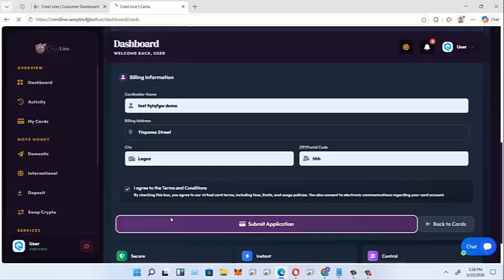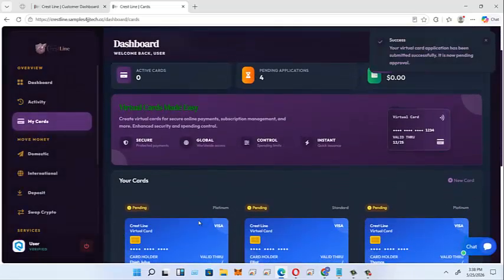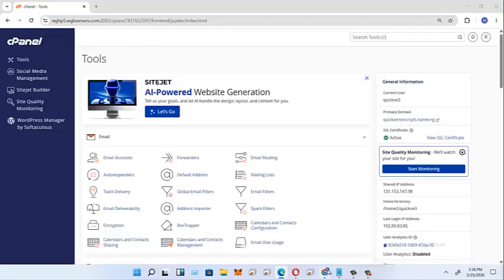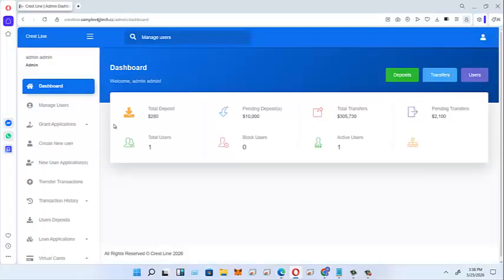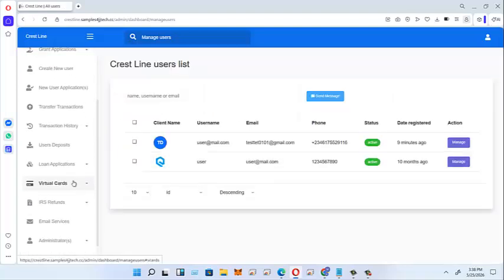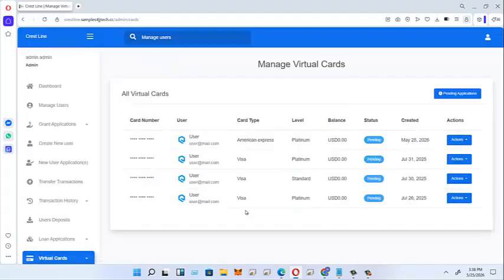Now the card on the back end, which is the admin, is already there. This is what we just did right now. So what we'll do now is, okay, the admin has been logged in here. All right, so manage users. You see our users. You can also see the virtual cards. So we'll come to all cards. I'll come to the American Express.